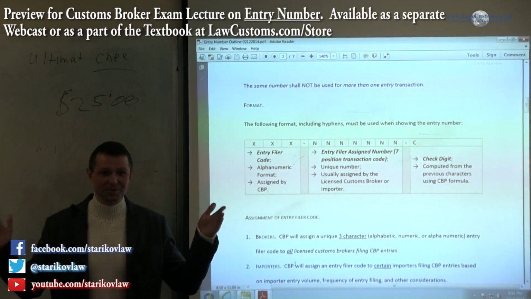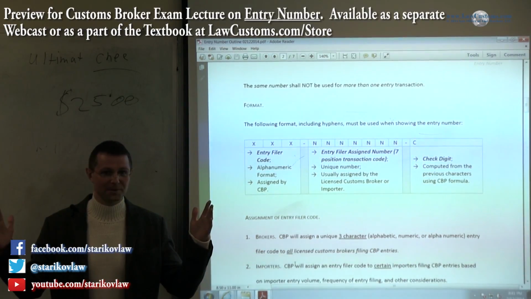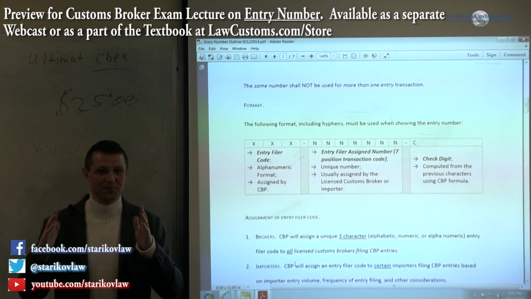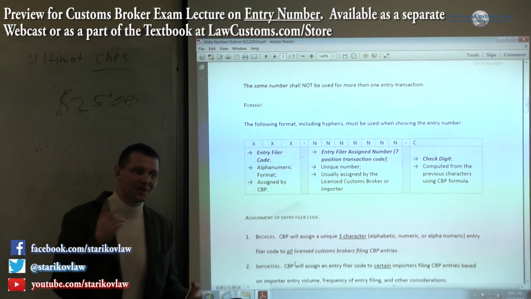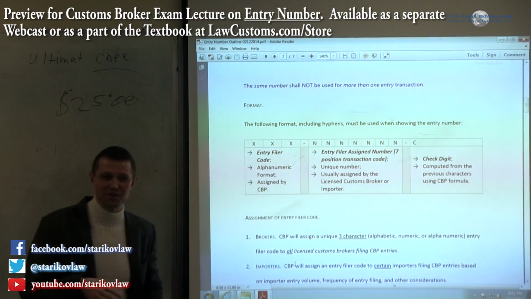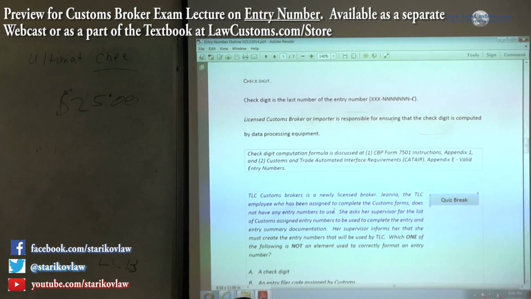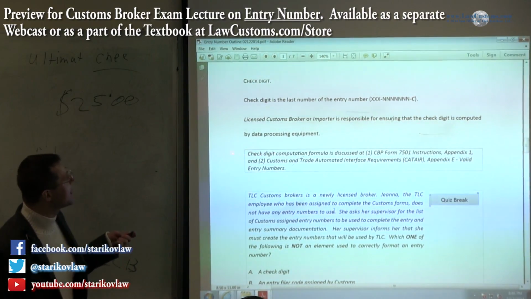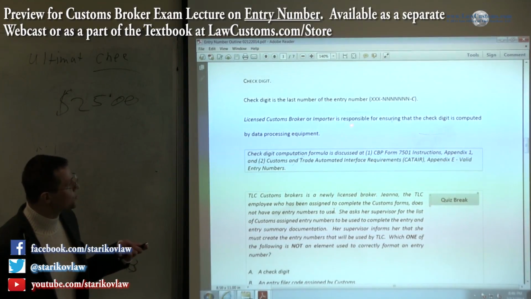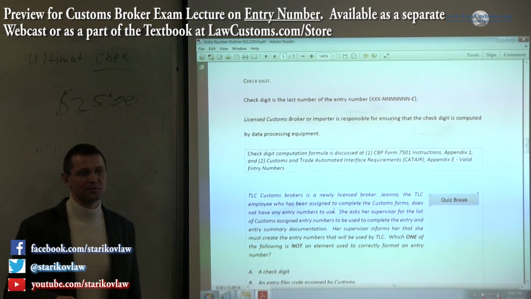We have 11 alphanumeric characters. Some of them have to be numeric. So you're kind of stuck with that. So what do you do? And we shall discuss the check digit update in a bit. Check digit, the very last one, is given to the licensed customs broker or the importer, and those guys are responsible for computation.